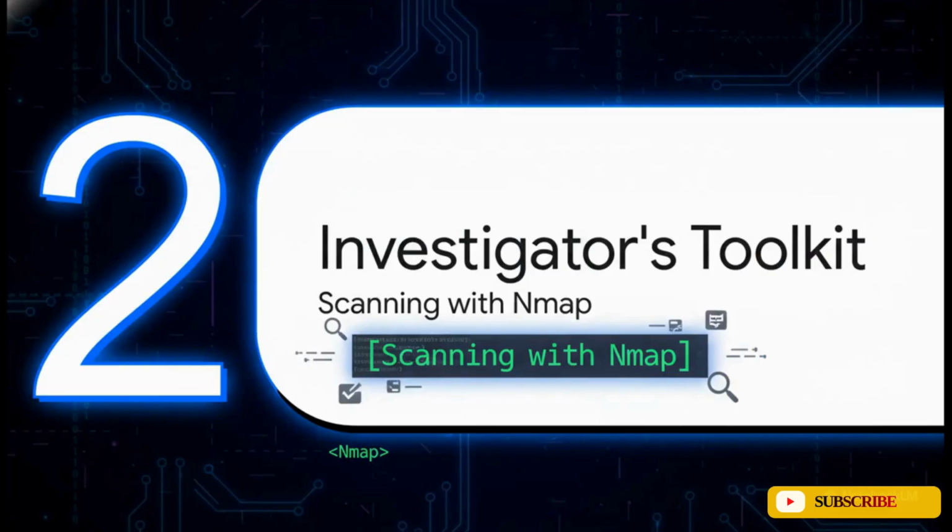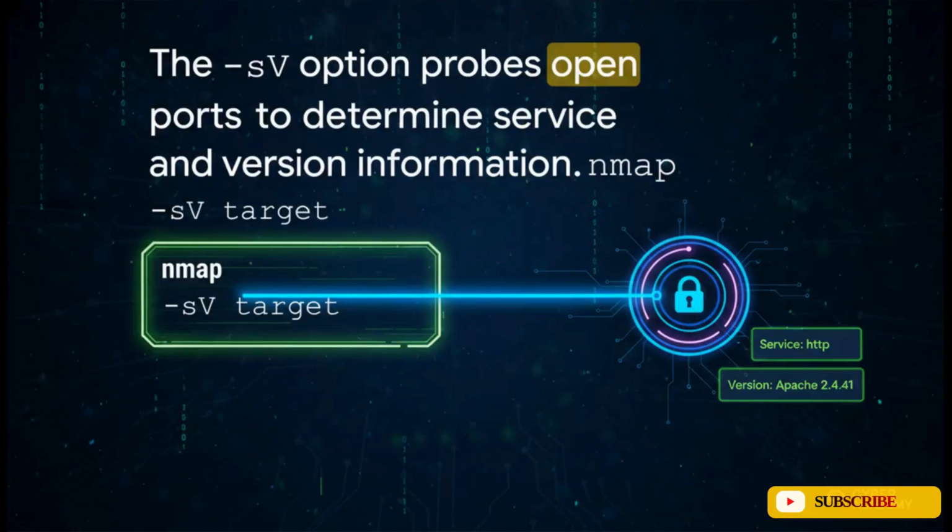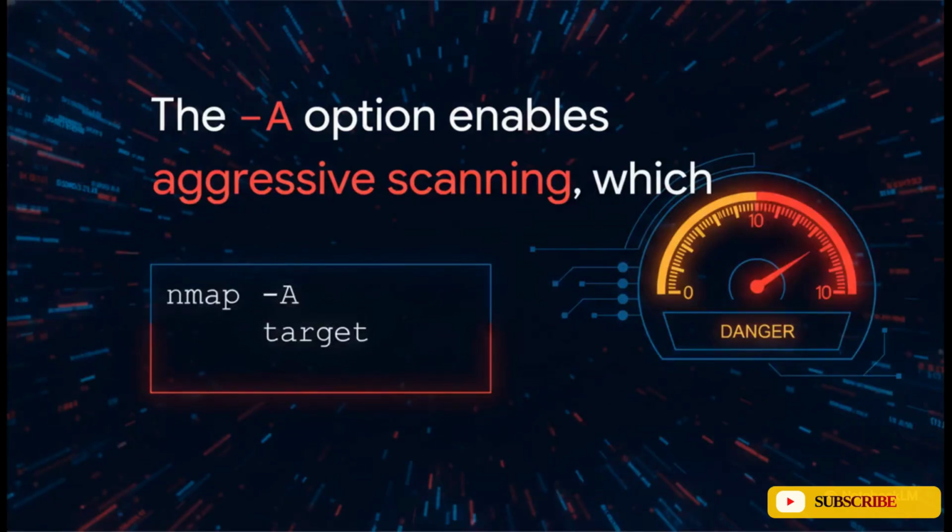Okay, so let's get our hands dirty. Let's dive into the investigator's toolkit, and we're going to start with probably the most powerful and versatile automated tool out there, Nmap. So your standard go-to command for this is going to be nmap -sV against your target. That little -sV switch is what tells Nmap, hey, don't just tell me the port is open. I need you to go knock on that door and find out exactly what service is running and, most importantly, what version it is.